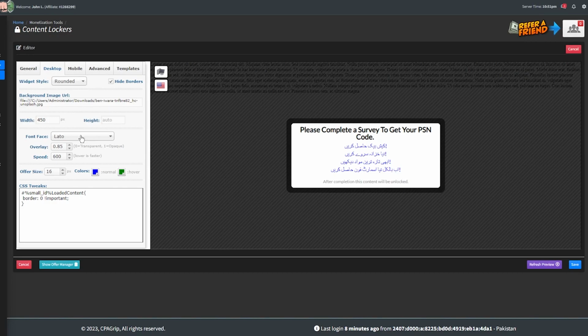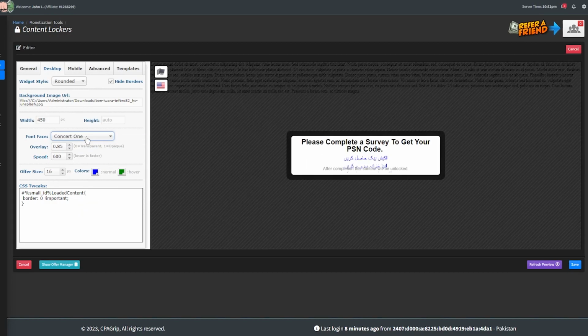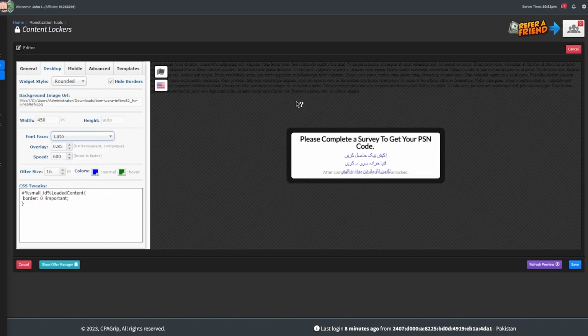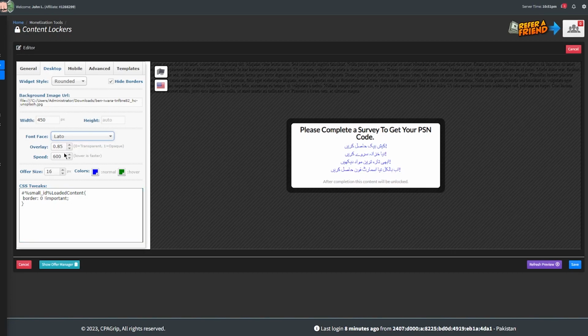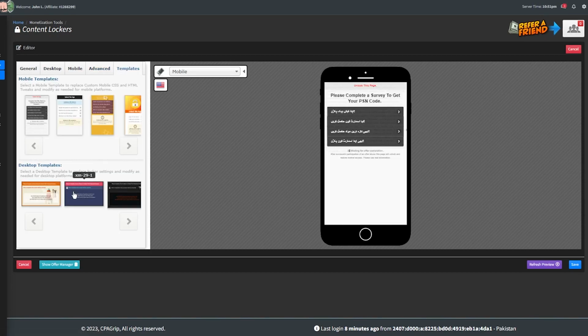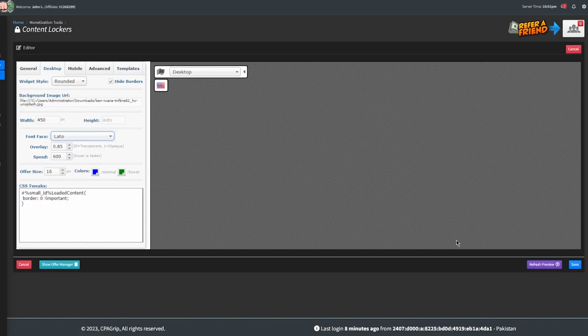Okay. Now you're gonna change the font if you want to. Like, let's say you want to change from Lato to Converse One. In my opinion, Lato works best, looks more professional, and like the whole world probably uses only this. So just choose whatever settings work best for you. You can mess around with the CSS and stuff like that. You also have pre-made templates. And okay, I'm gonna click on refresh preview for the desktop.